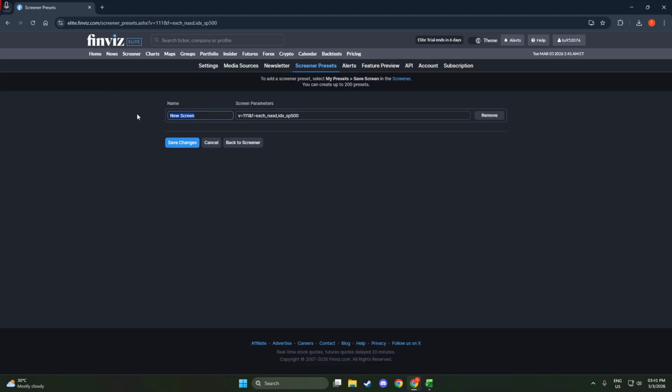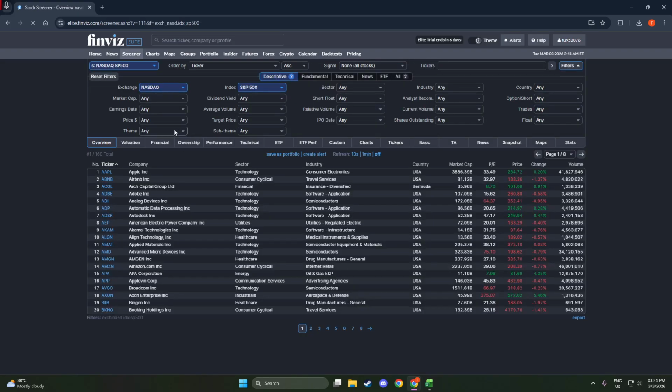Pick something clear and memorable, like the strategy and a key characteristic, so you'll recognize it later. Adding a date or time frame can also help you track versions as your approach evolves. When you're happy with the name, hit Save. Your screen is now stored under My Presets.